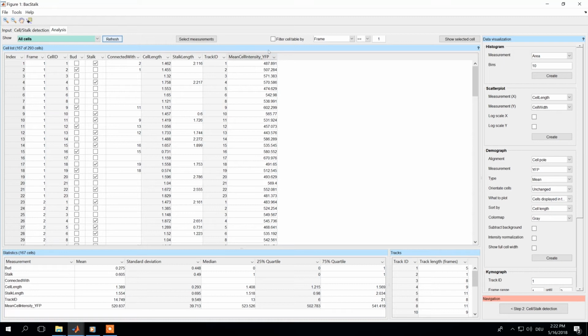Here we also show the mean cell intensity, which is the average intensity in the YFP channel. In this case, if you have other channels, this is automatically updated.